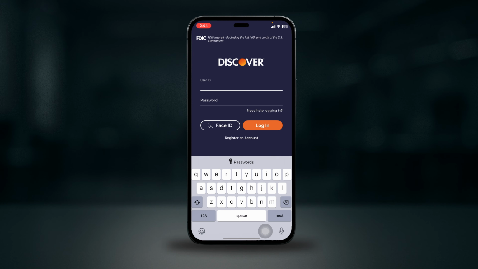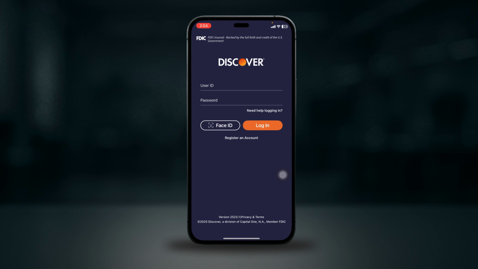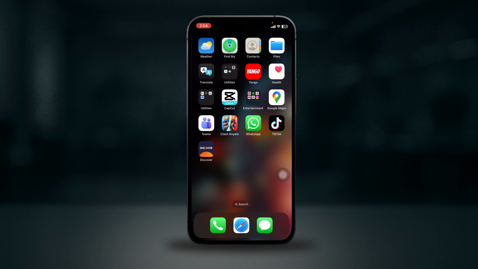If the error continues, tap forgot password or username and reset your login. Also make sure the Discover app is updated to the latest version.